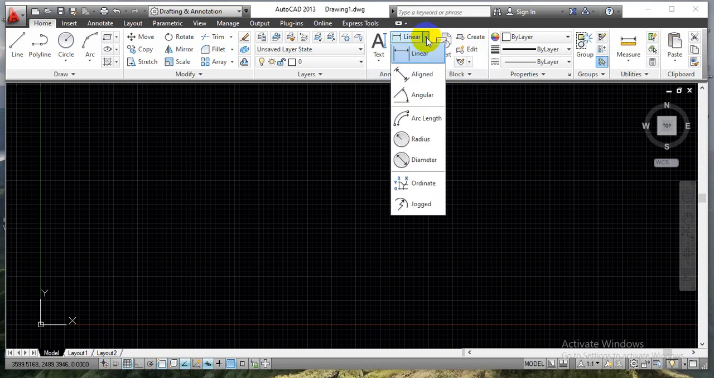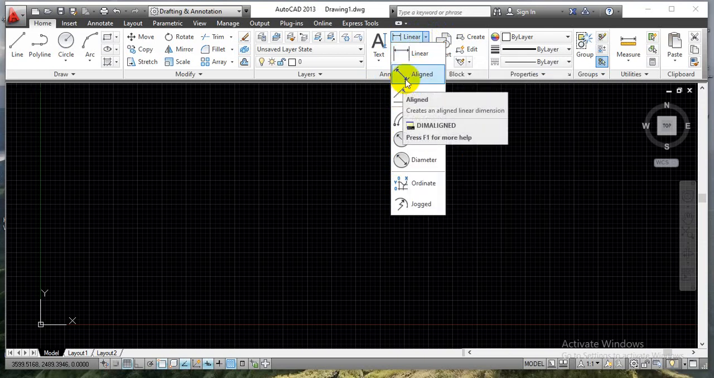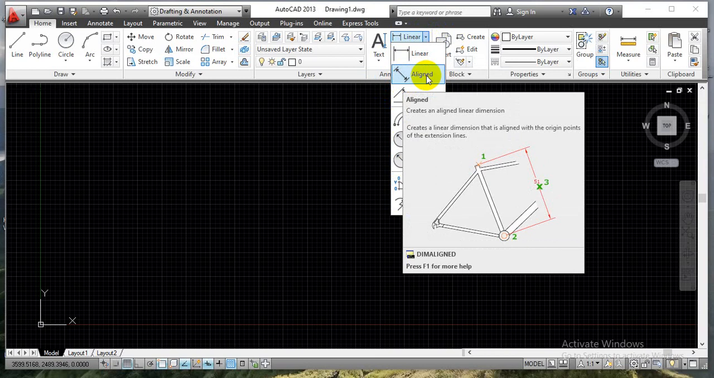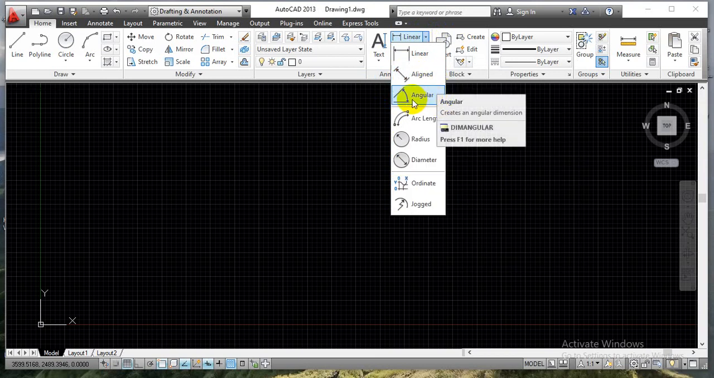Now with respect to these dimensions, I will draw one line so that we can give one linear dimension. Again I will draw one inclined surface so that we can have one aligned dimension. Again I will draw one angular surface so that we can measure the inclinations with respect to that drawn component. So let's start with this.